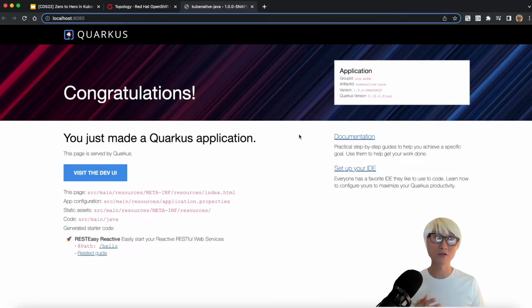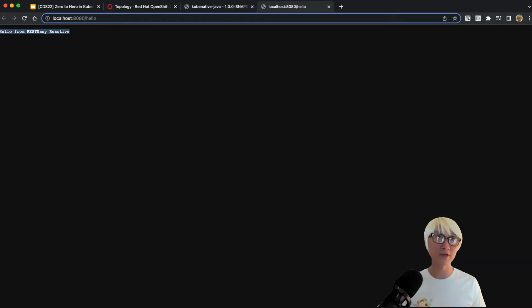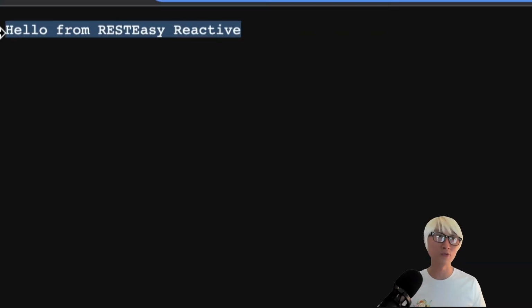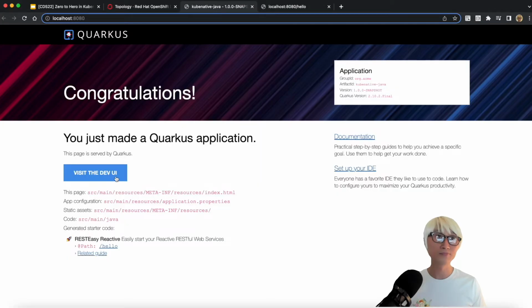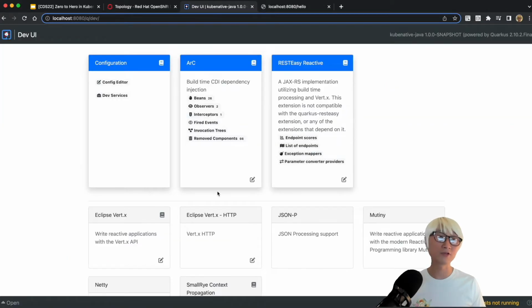So when you press W from the terminal window, it automatically opens a new web browser tab and showcases the landing page just like this. And then here are the Dev UI and the endpoint. When you click on that, your endpoint says hello from REST is reactive, which is cool. And then click on the Dev UI.